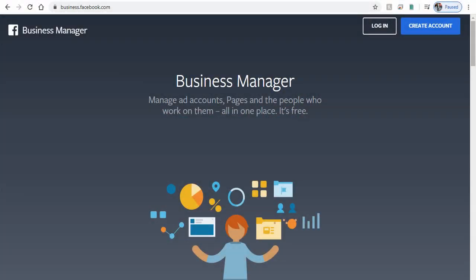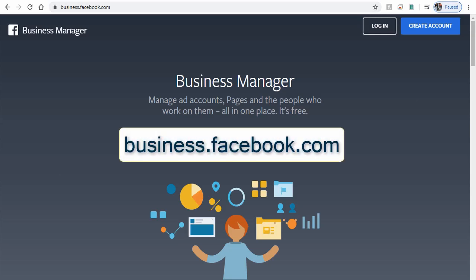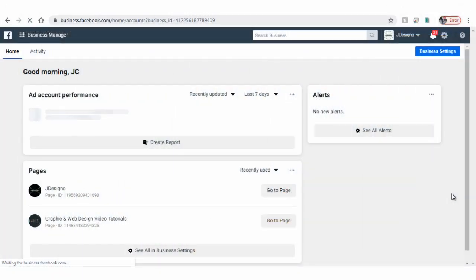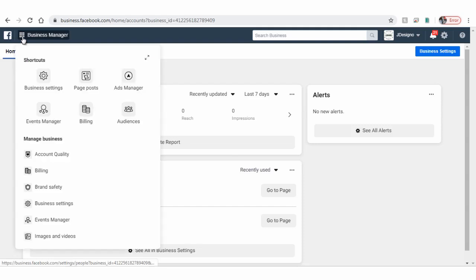To create a call to action button in a Facebook post, we need to go to the Facebook business account. If you don't have one yet, you need to create it. After logging into your Facebook business account using login details as your profile account, click menu icon on the left hand top corner of the page. Next, from the drop down, click Page Posts option.